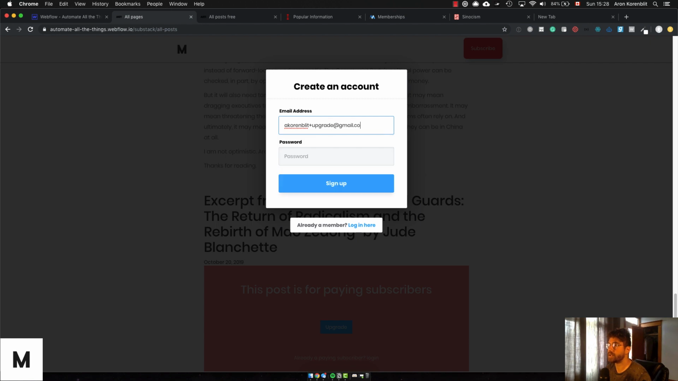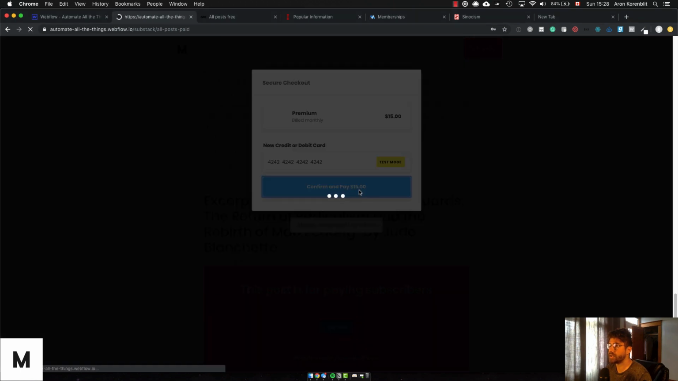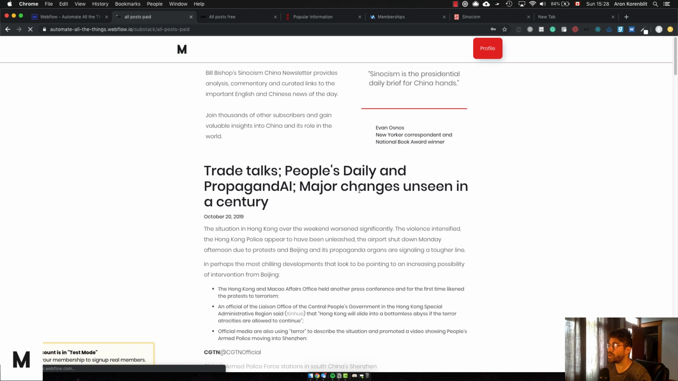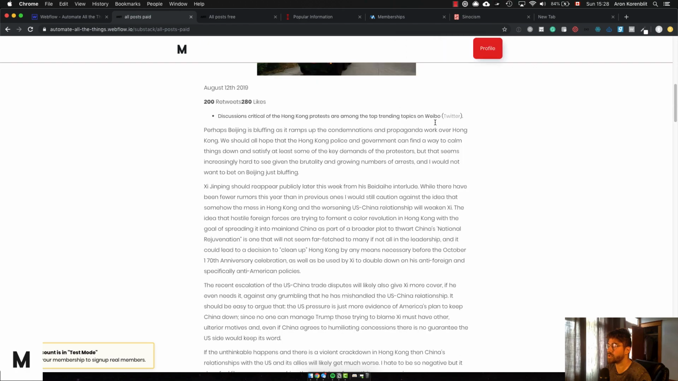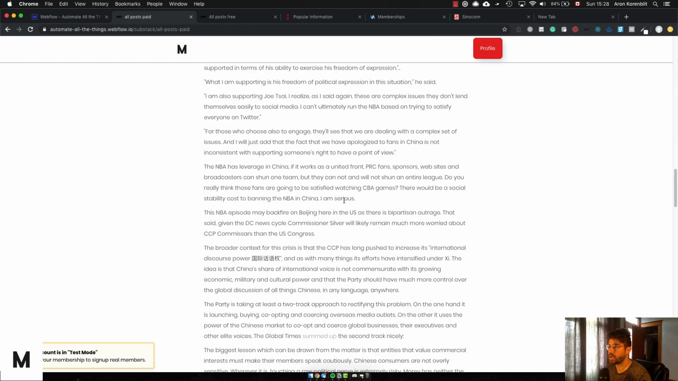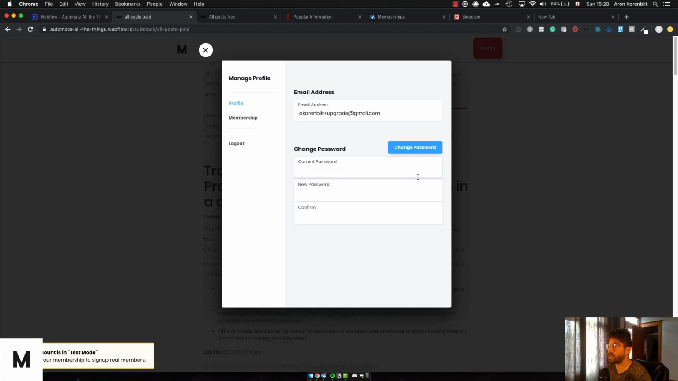I enter my email and password, and I'm going to sign up. I'm going to put my test credit card in. If I do that, I get redirected to a page where there are no hidden posts, so I see all of the posts like that. Then I can unsubscribe, log out, and do things like that.